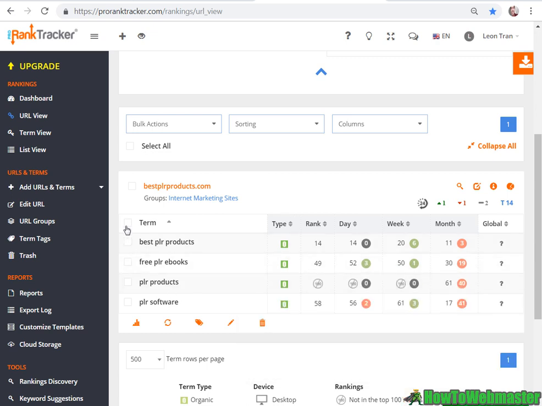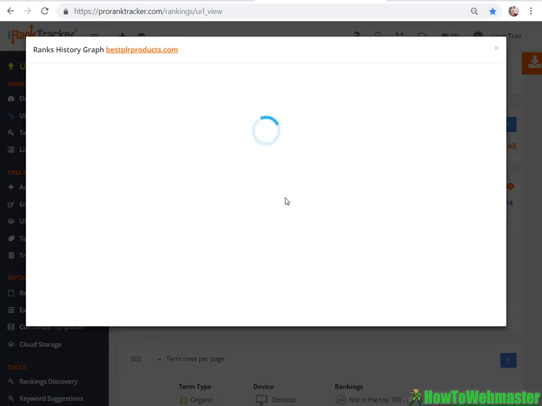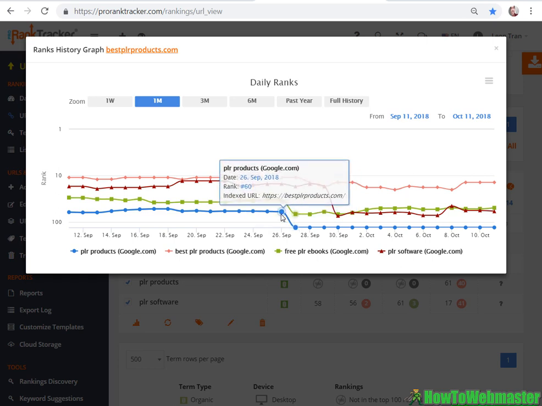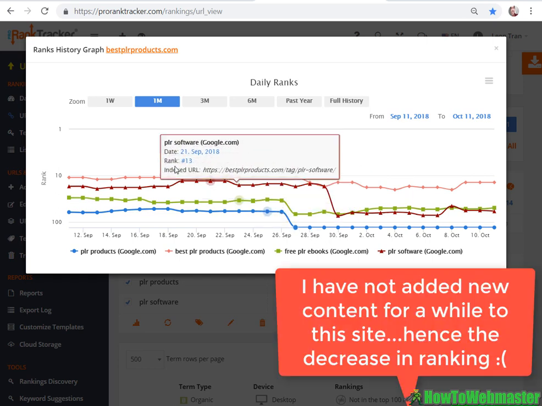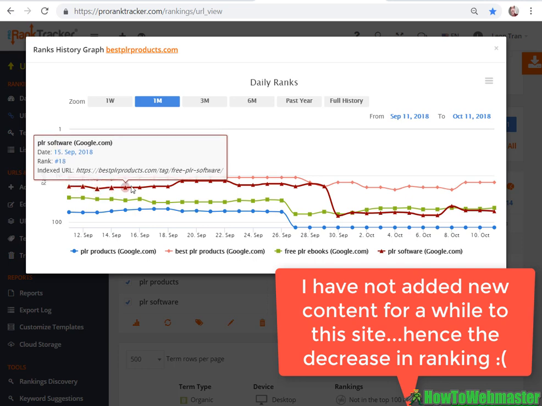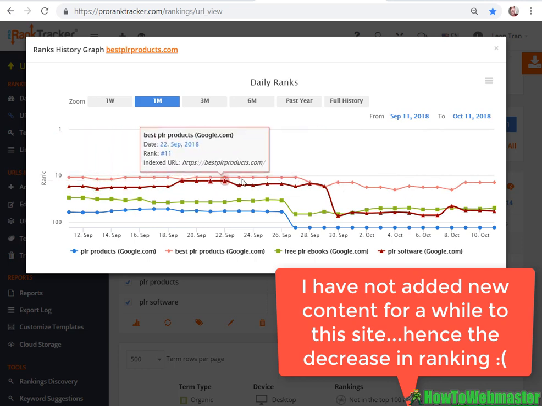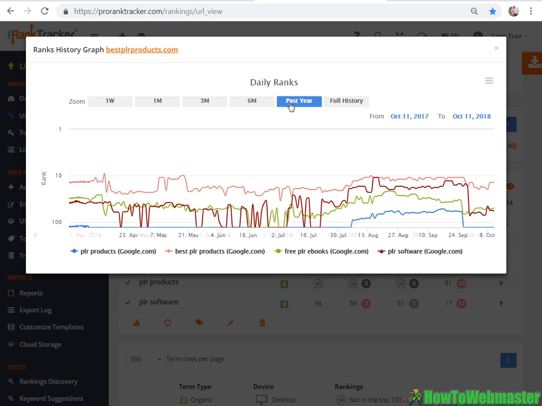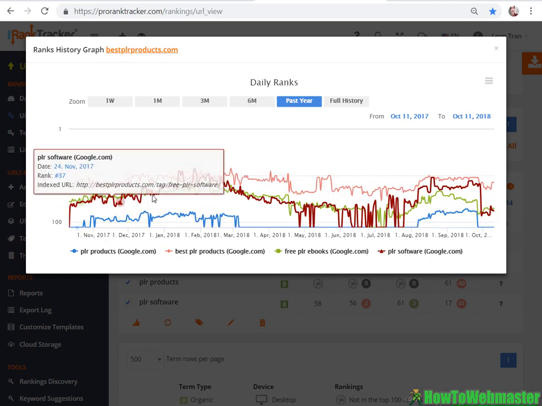Here, you can select terms and click on this graph, and you can see your ranked history graph. You can see your ranking. See, this went down right here. So for this keyword, it has gone down, so something has happened between here and here, and then you can investigate that. There are other keywords that are steady, and then some that are down. You can view 1 month, 3 months, 6 months, past year. And it's an up and down battle.